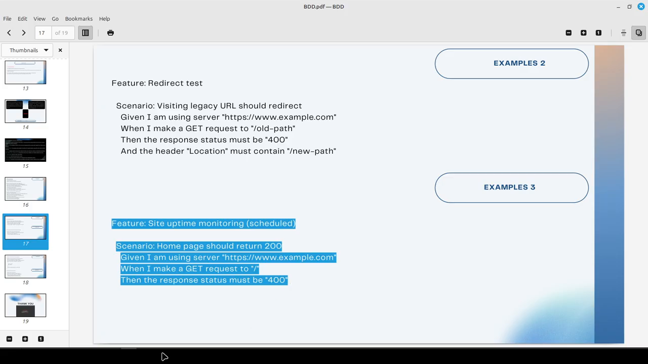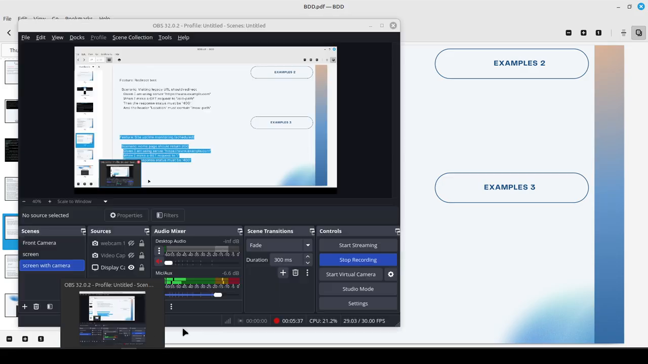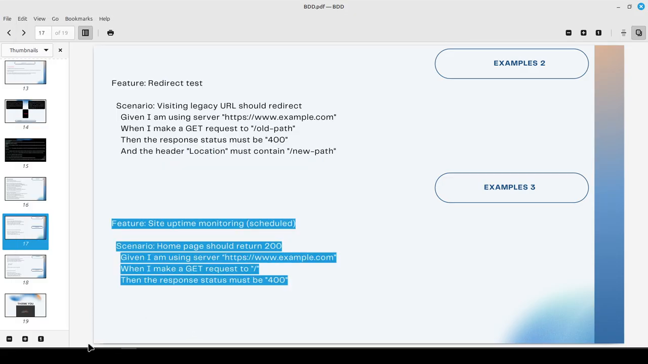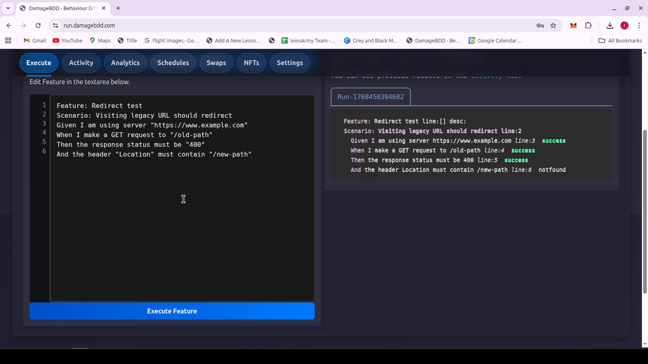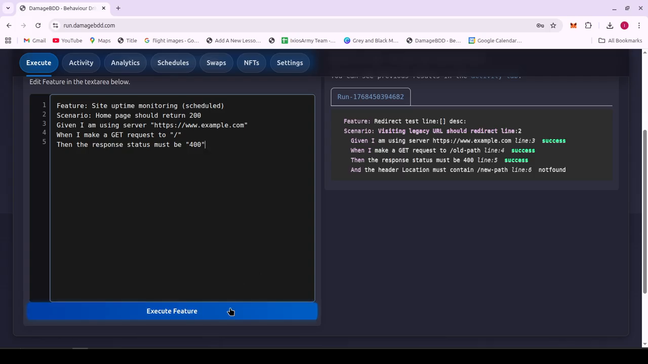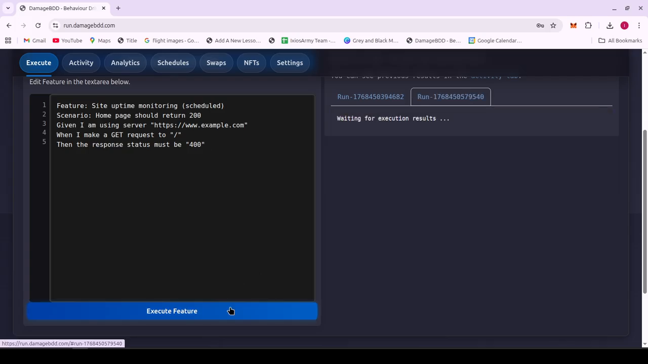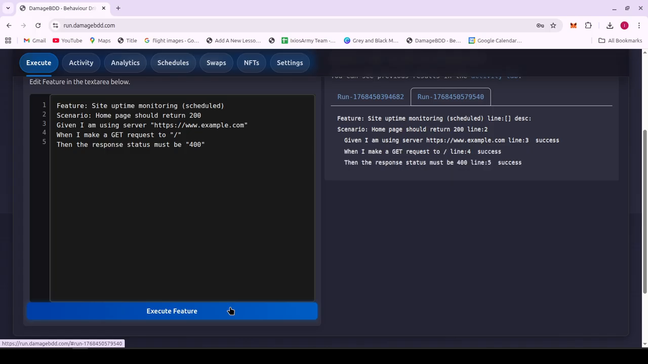Let me copy this to this. Okay, so let me execute it, and I'm going to break it down. Alright, so it's successful: line 3 is successful, line 4 is successful, line 5 is successful.